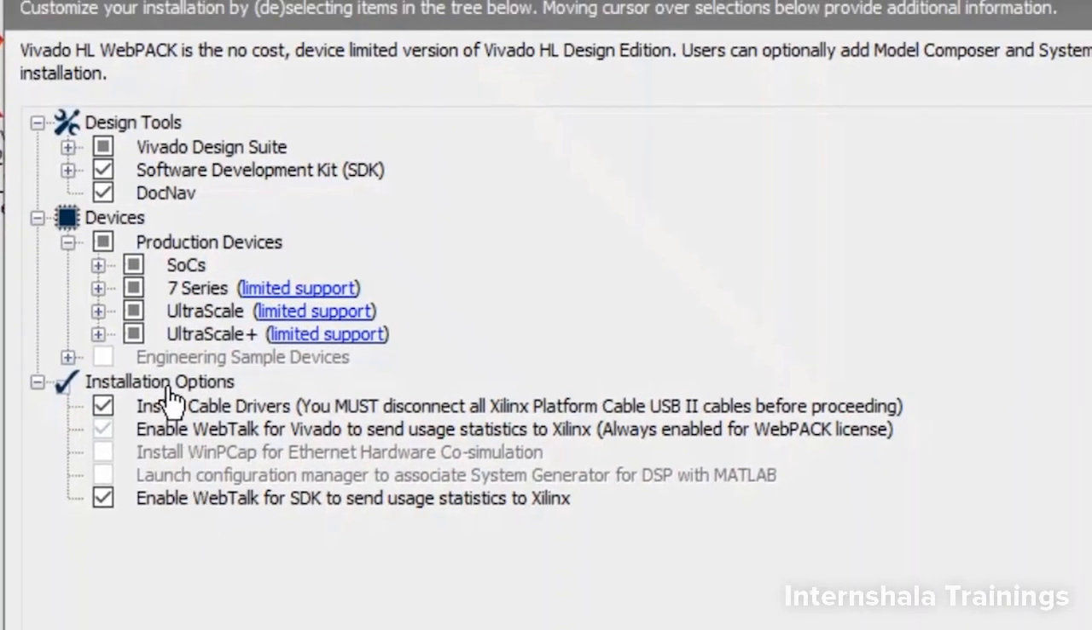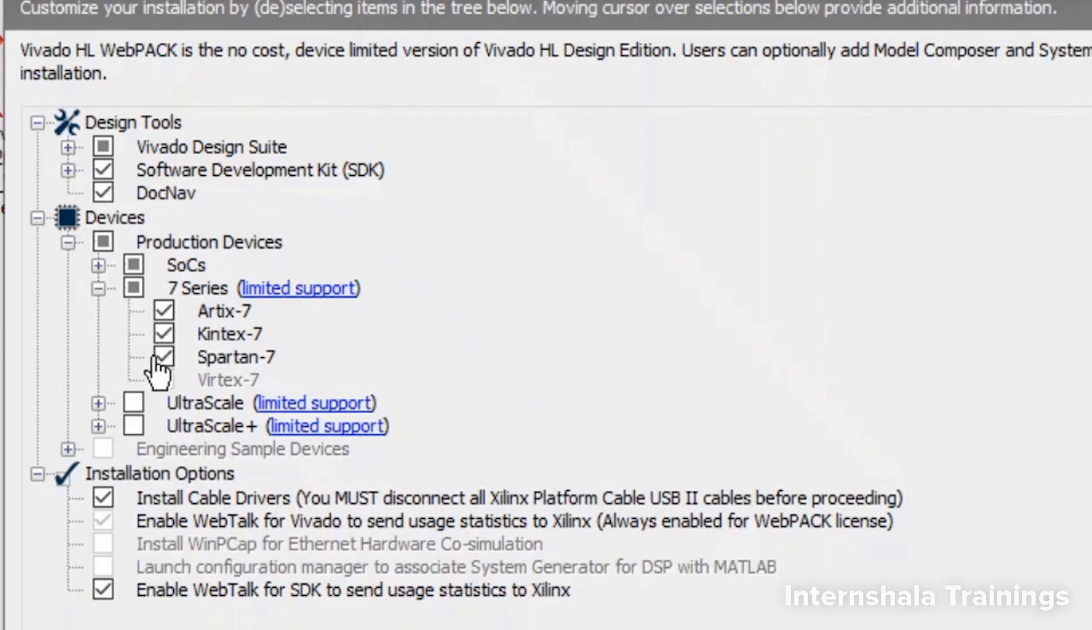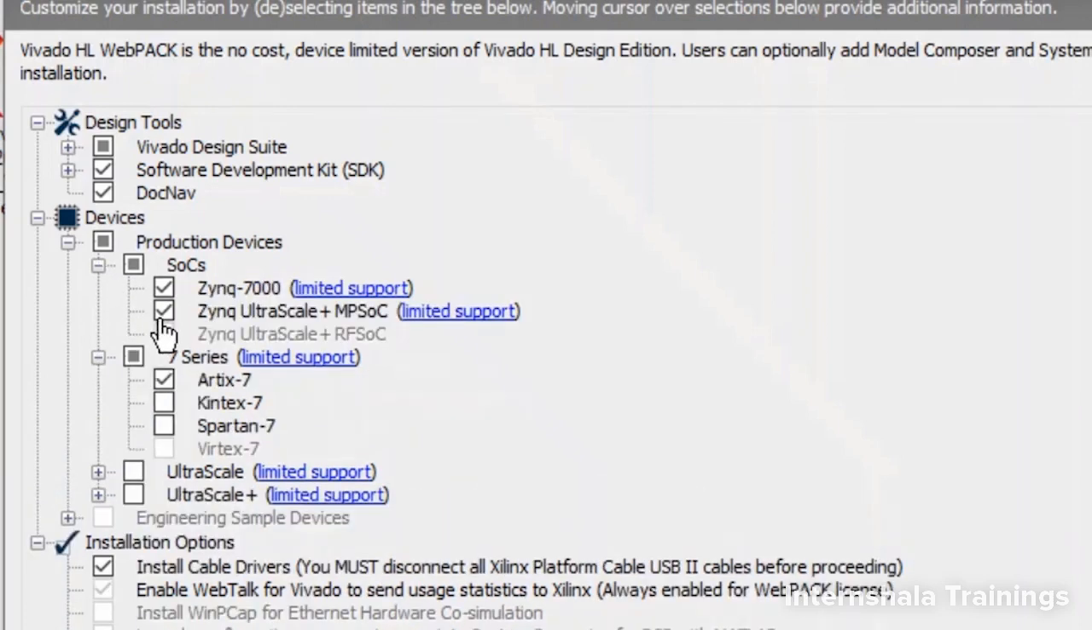but it is downloading the support for a lot of FPGA boards. Here, deselect these high-end FPGAs. In the 7 series also, you can choose only RTX. Deselect these. In the SoC, you can select only Zynq. Okay. And here, you don't need the SDK and the DocNav.